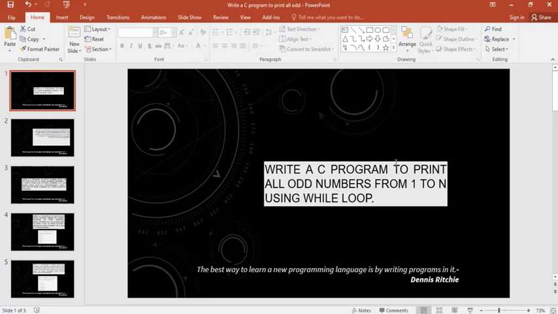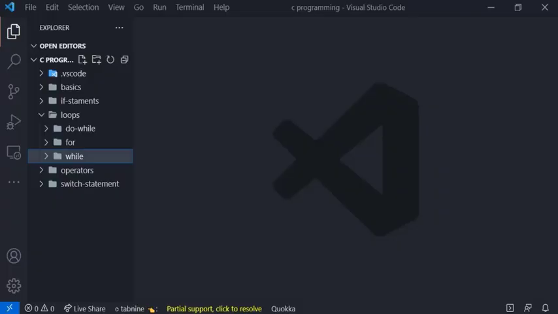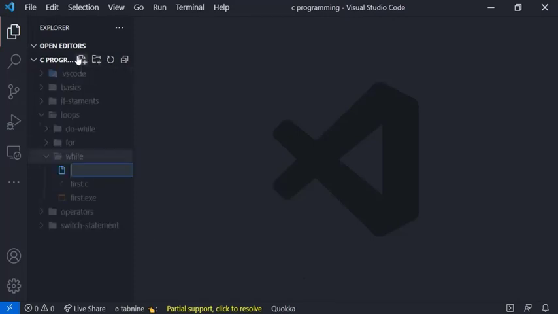So let me check from these questions what we have. Write a C program to print all odd numbers from 1 to n using a while loop. Is it what we want? Write a C program to enter a number from the user and print all even numbers between 1 to n. So let's write this program so we understand the while loop better. After this program, we'll move on to the do while loop.